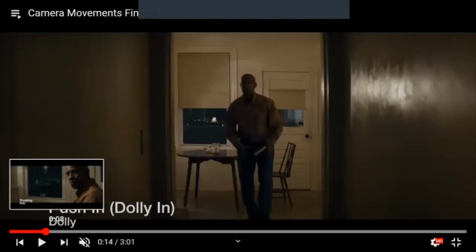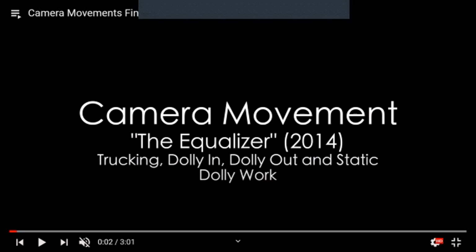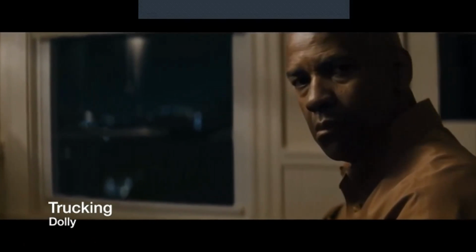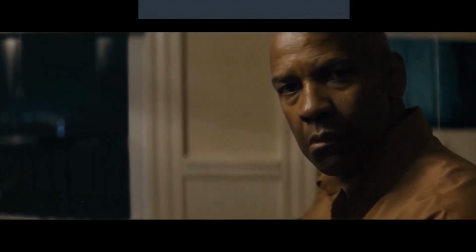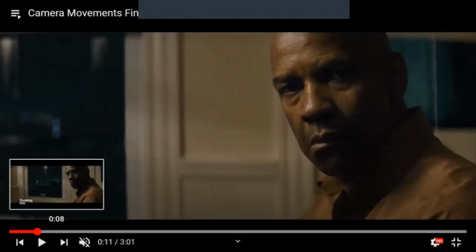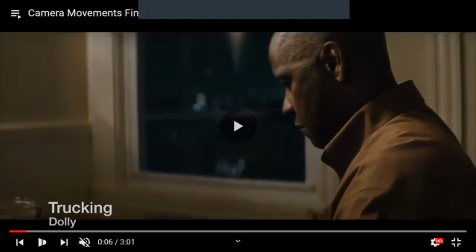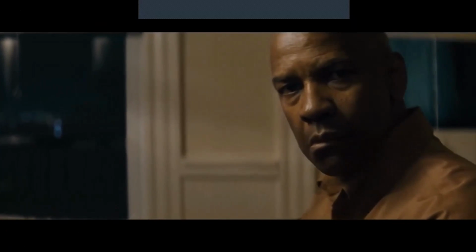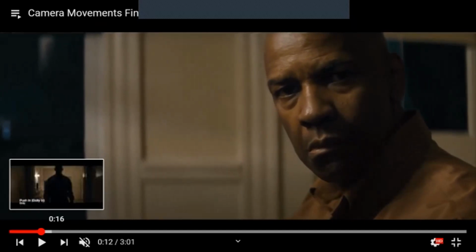Okay, so very quickly, I want to show you this dolly movement. And again, I note it as trucking, but you can also just say, we dolly around Robert McCall. That's Denzel Washington's character. But notice it's horizontal, right? We're on dolly tracks, which I'll show you a picture of, and the camera's just, on its own, moving around the subject, right? We go from like a three-quarter rear to almost a frontal position. And then we start to see some dolly in and dolly out.